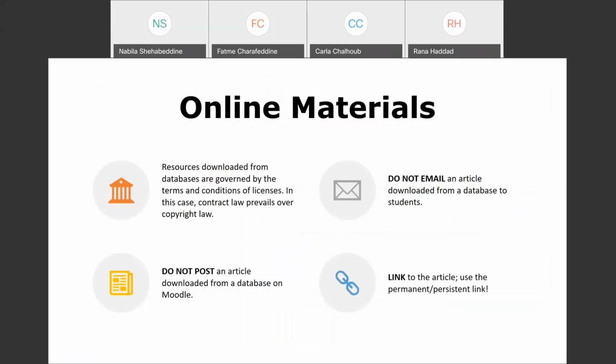When the library subscribes to materials and databases, we sign license agreements with the vendors. So when it comes to online materials, it's different from print resources. Here, the contract law prevails over copyright law. Meaning we have to check what the contract allows us to do or does not allow us to do.